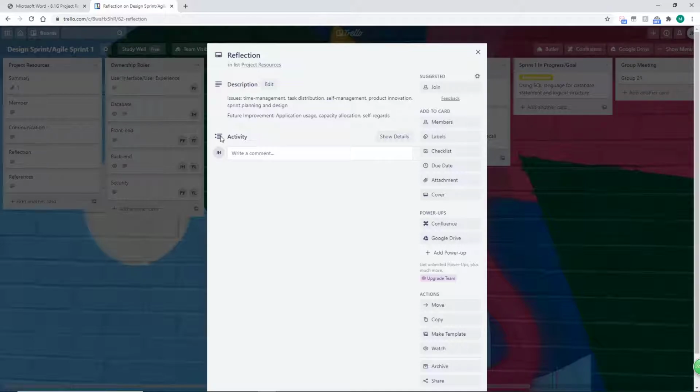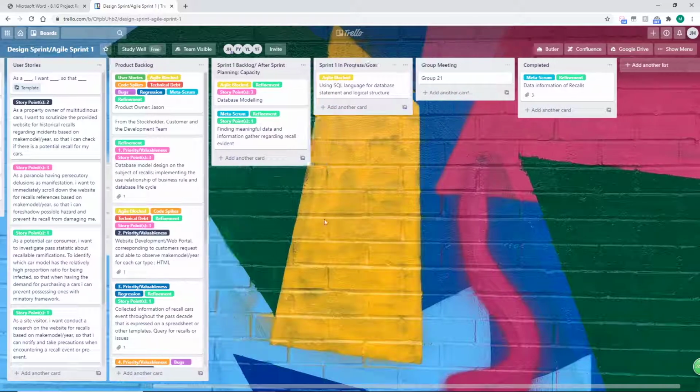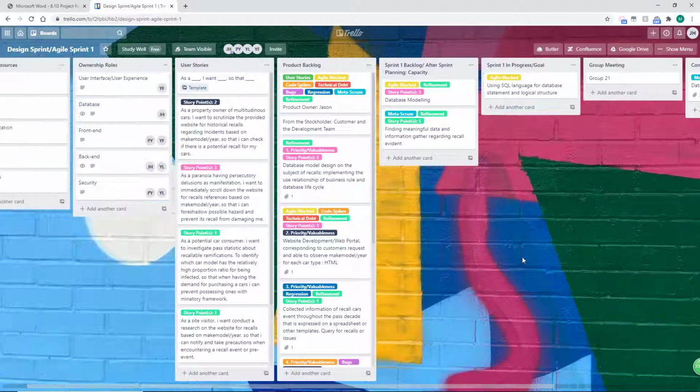And for future improvement, we'll apply capacity allocation and self-regard, like what we can accomplish. Don't put out anything too extreme, and I think that's it. That's it for our sprint, for sprint one design.